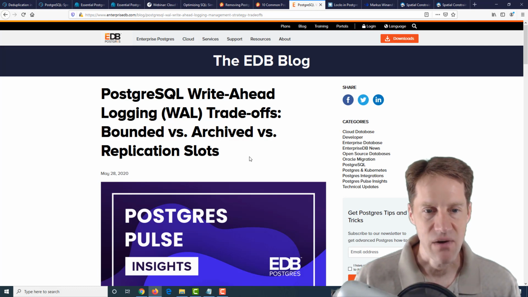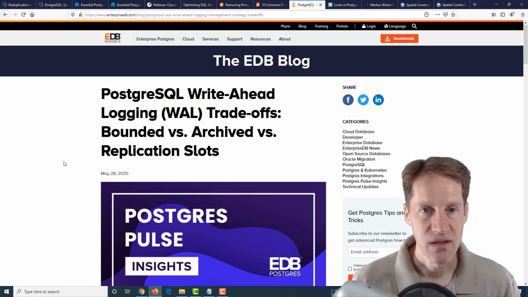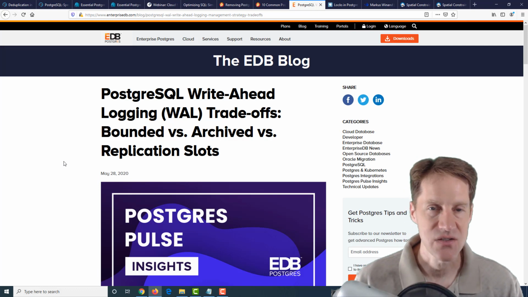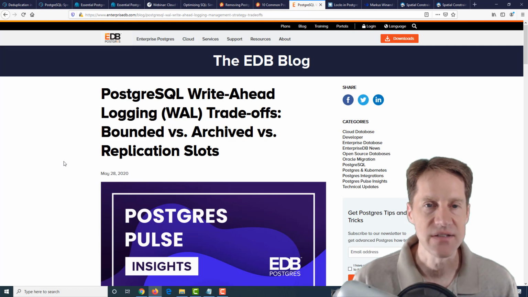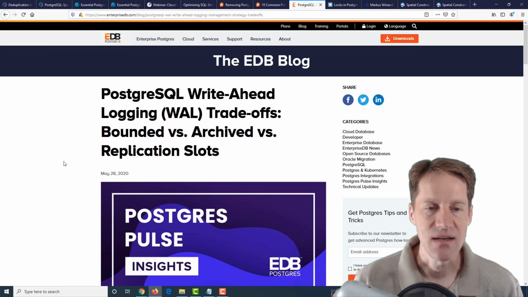And then lastly is replication slots. That's where the primary and the replica are actually interacting with one another, communicating. The primary is aware that this replica exists, and it's going to keep all of those WAL files until it knows the replica has retrieved them, and then it knows it can delete them.